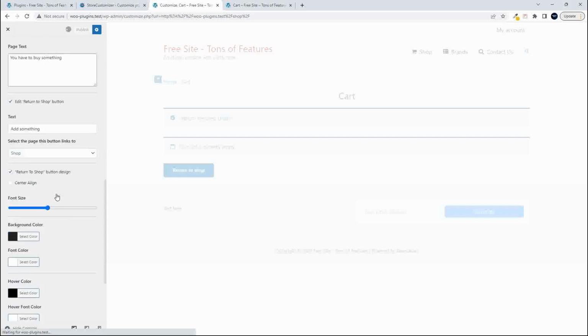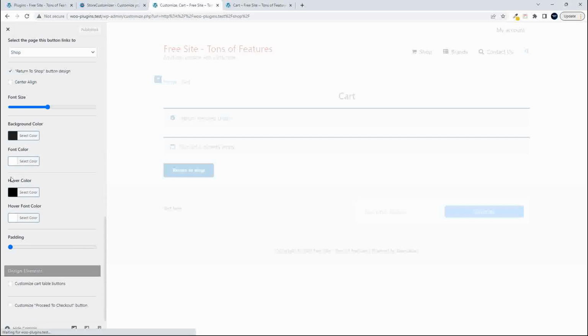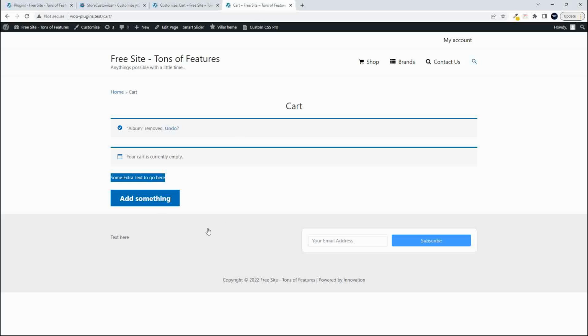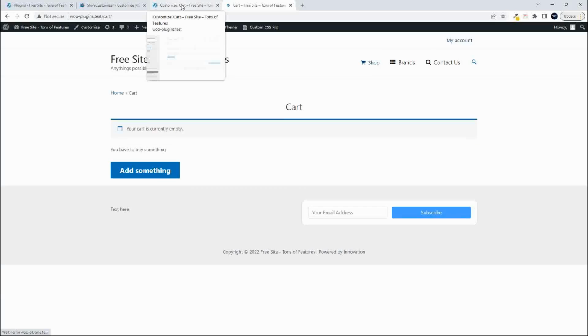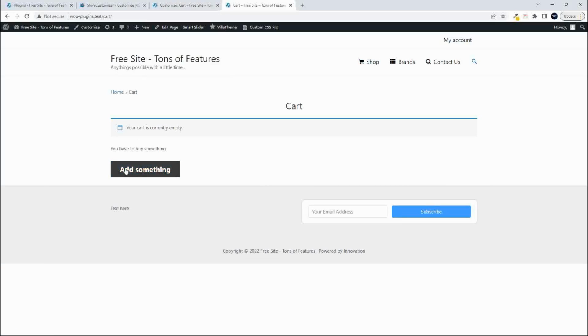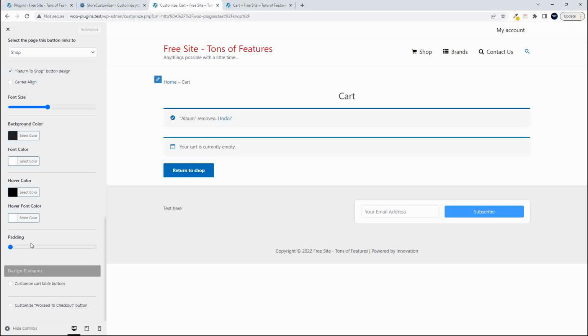Let's publish. Scroll down. So we've checked that. The button is definitely a lot bigger than normal. So that is definitely working. Let's see if we refresh the cart, what happens? You have to buy something. Yeah, so that is working great.